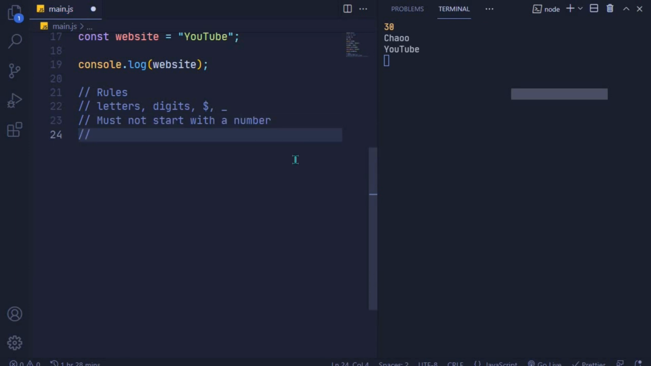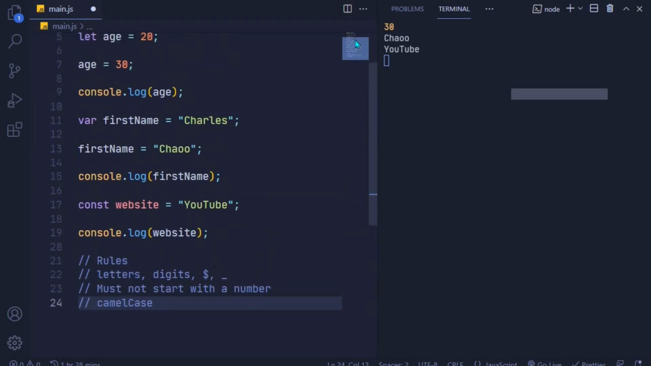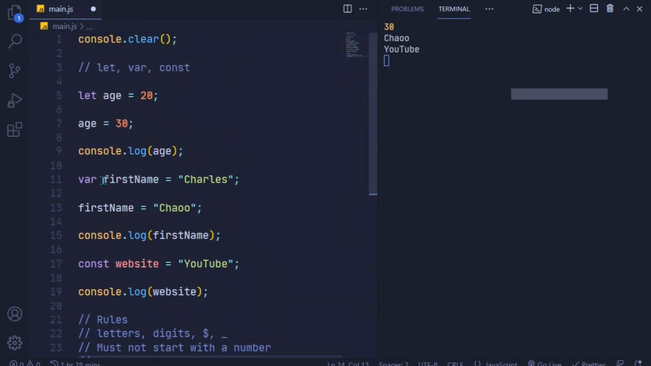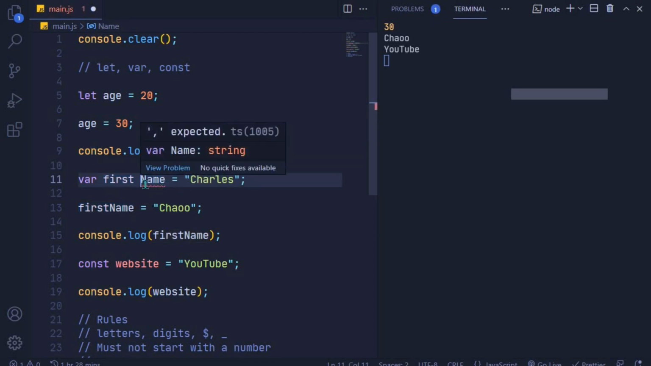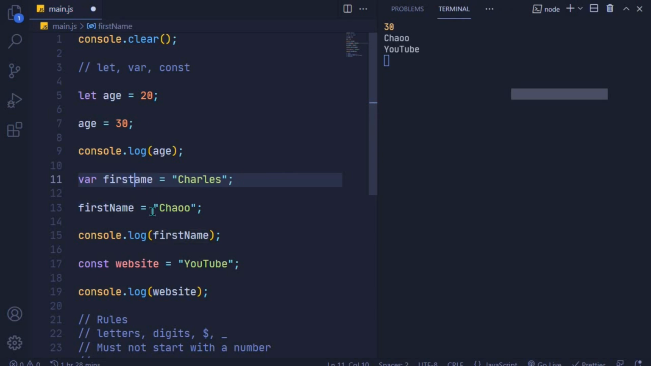Okay, another rule is that you should not use spaces in your variable name. Instead, you should use what we call camel case. So right here, you can see this is what we call camel casing. If you have multiple words in your variable, the first word you start with a small letter, and then for the rest of the words, you start with a capital letter. But you can't use first name with a space like this, so that will throw an error. Also, it's not recommended that you start with a capital letter. You can do it, but it's not recommended.